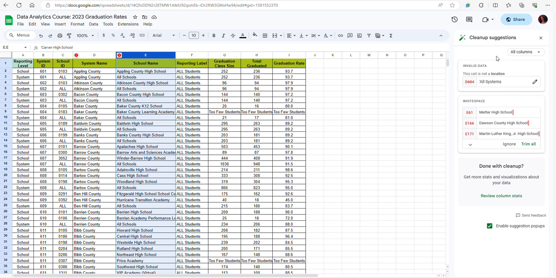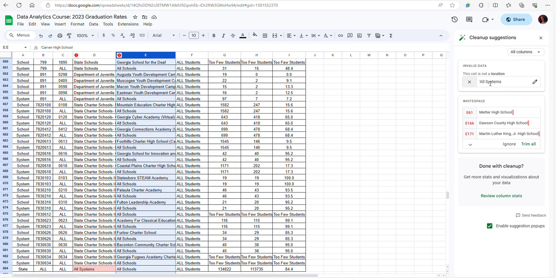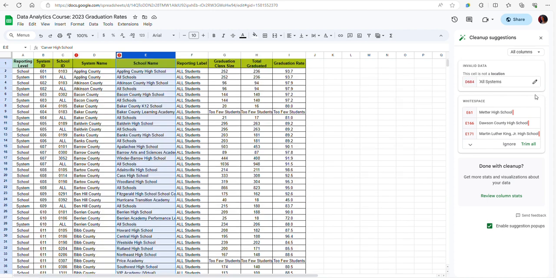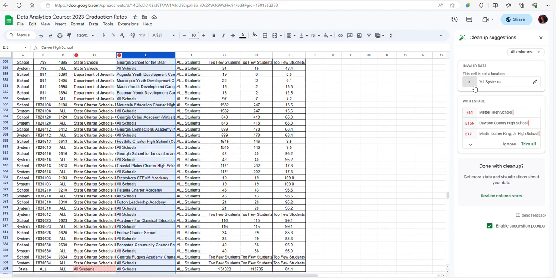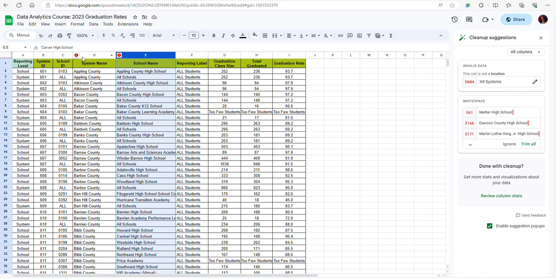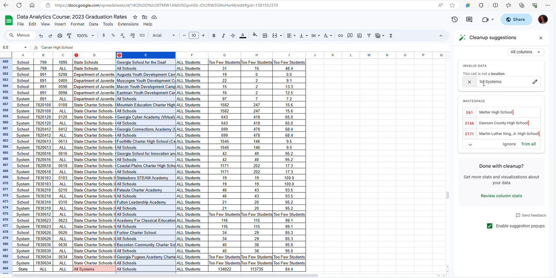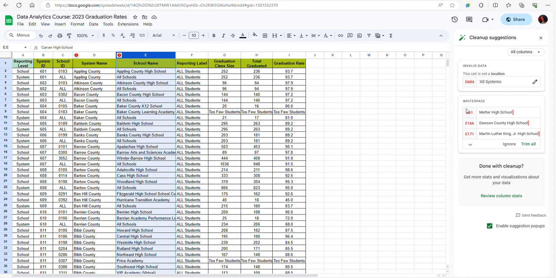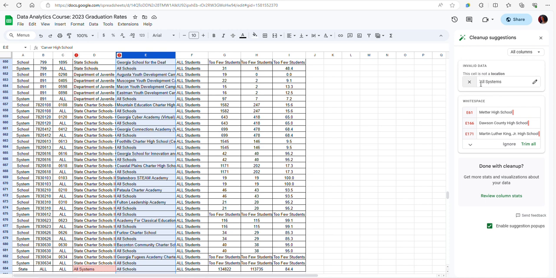For instance, it identified the fact that all systems may not be a location in the cell D684. So we already have an exclamation mark where the problems occur. And if we want to look for these cells, we can detect and check and see if this is indeed an error or not. We can see that the cell 684 was highlighted in red. In this case, this is not an error.